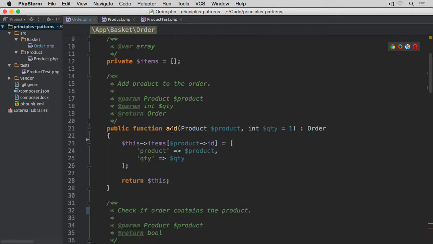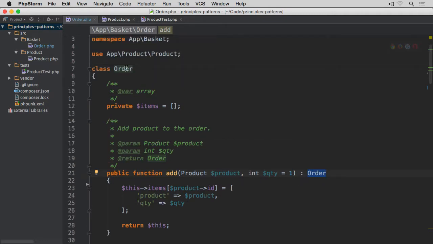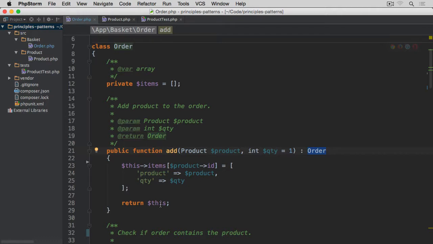Now order starts with a private items array, which is where all products added to this order are being stored. Then we have this add method, which takes an instance of the product and the quantity of this product. As you can see, I'm using PHP 7 here, indicating what data type is going to be returned when we call this method. In this specific instance, we are returning itself, the order class, because the return this pseudo variable returns itself. In other words, later on we'll be able to use the add method and chain it with another method of this given object instance.